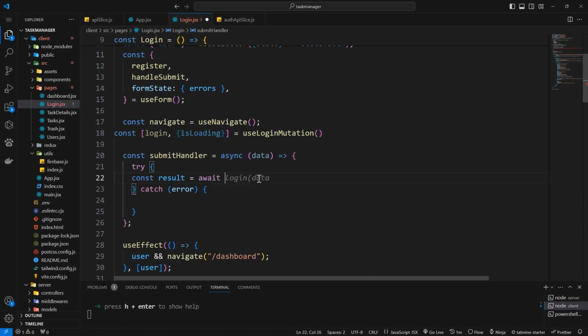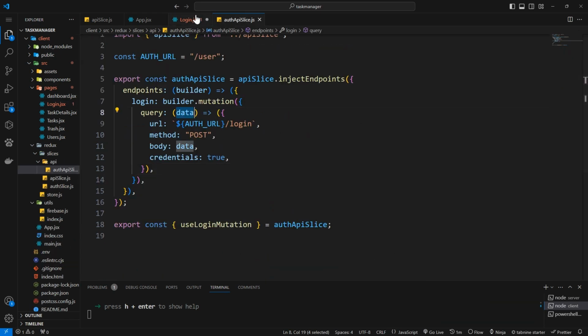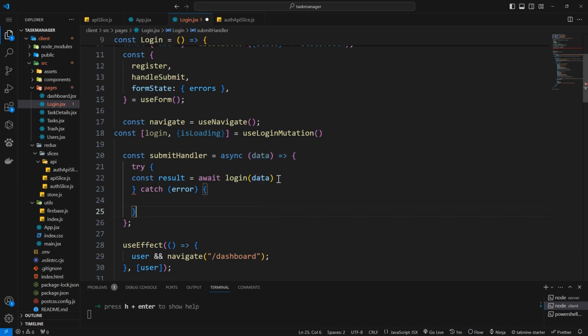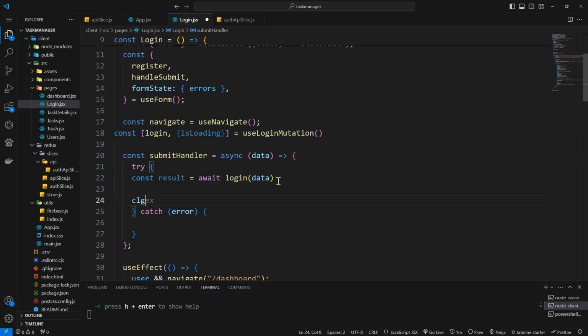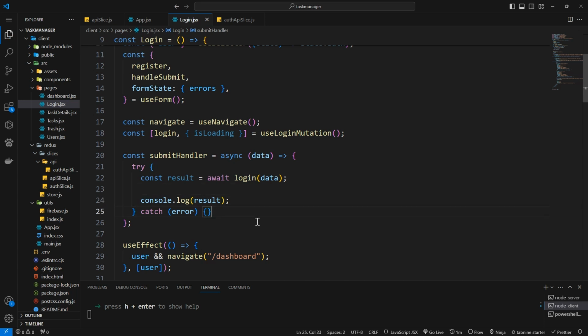Then if you remember, it takes data. So if you check, it takes data, so we'll pass the data that we are receiving from here. Now we need to unwrap the response that will come. But before then, let me just make it like this so that you know. Let me console log the result so that when I put the unwrap method, you will know what we are doing.